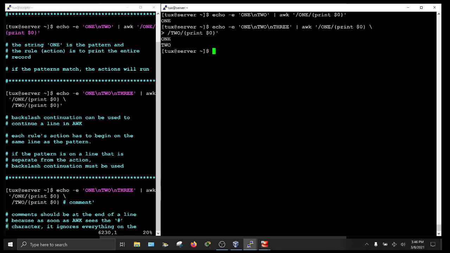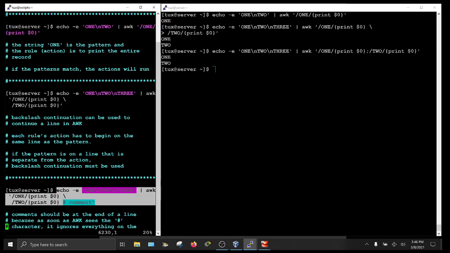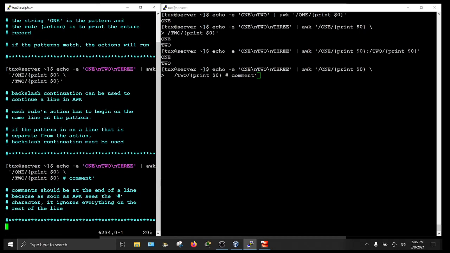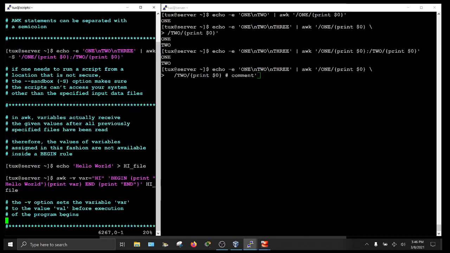Okay, you could also use semicolons to link these pairs. So you can search for more than one pattern, and then you can apply actions to those patterns if you wish. Also, if you want to use comments, use these, I think it's called the octothorpe. I call it the comment character. So just put this comment character here, and then it will ignore the text after the comment character. So again, semicolons.